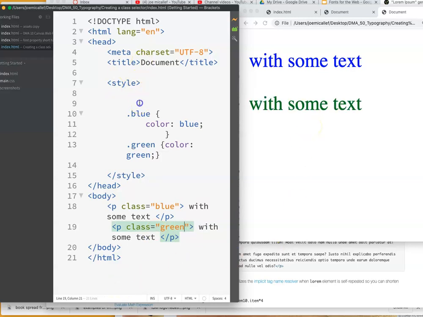So this is the process of creating a class selector for a style. Here I'm using it within a style tag. So this is called an internal style sheet. If I had it as a separate document saved as a .css file and I linked it to this document, that would be an external style sheet. So this is using an internal style sheet, and that's a class selector.